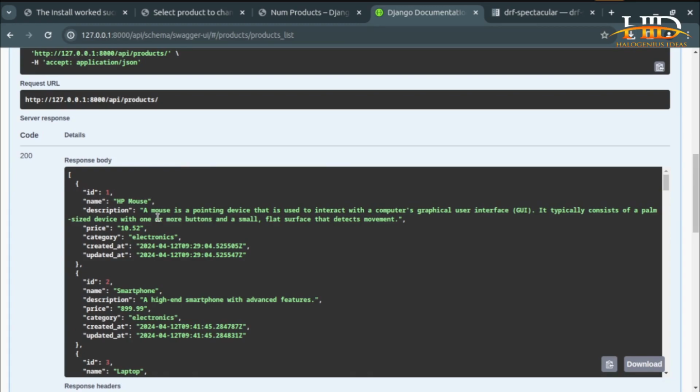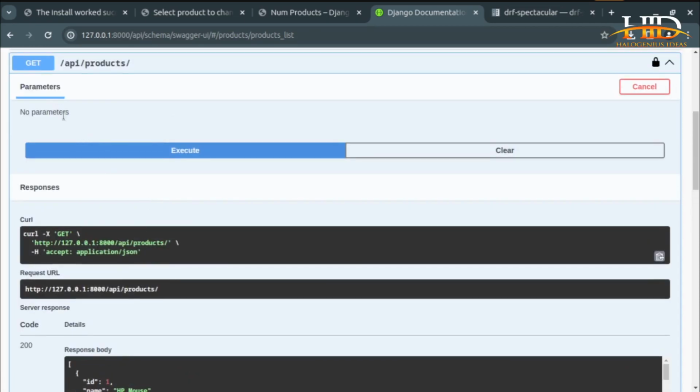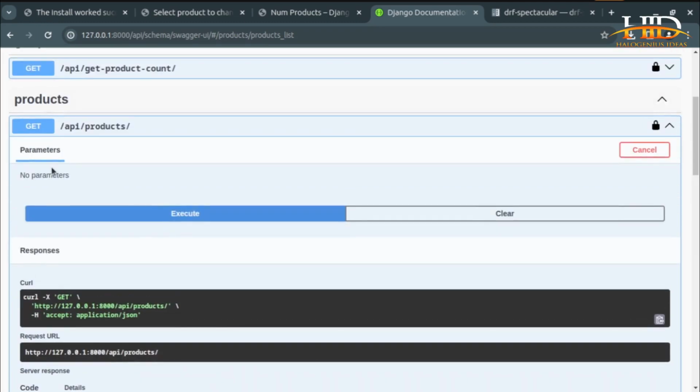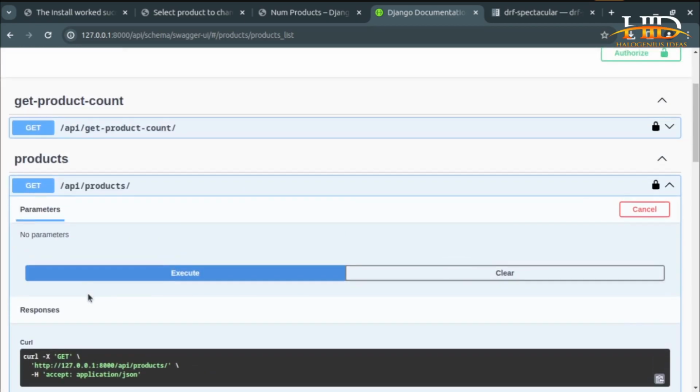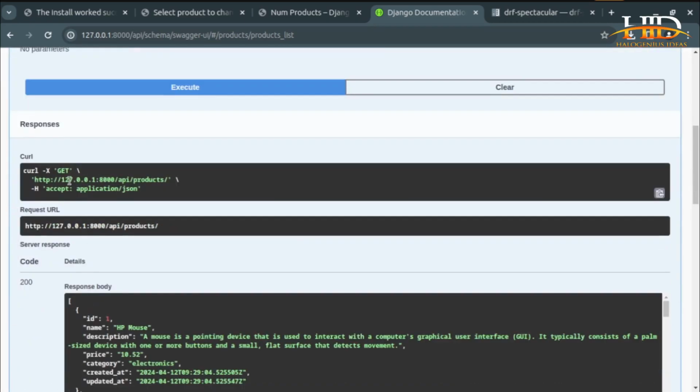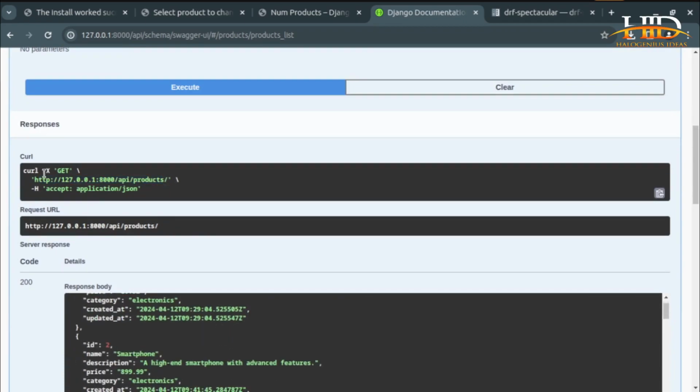Another thing I might want to do is to filter the products by category. So instead of having all these things here, we can add query parameters. You can see under the parameters area over here, we can add query parameters that will allow us to filter all those things, and every time we filter, it will reflect in the URL over here. So you can see the call request, and you can see the request URL.